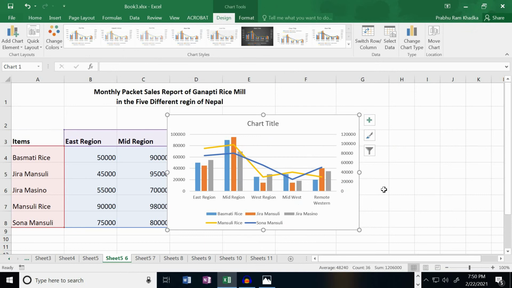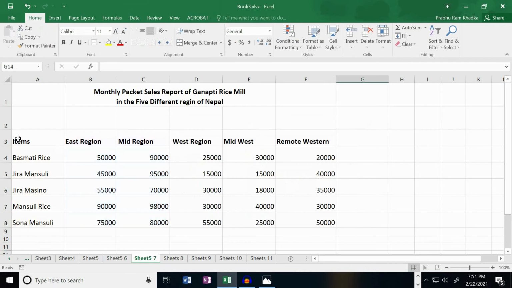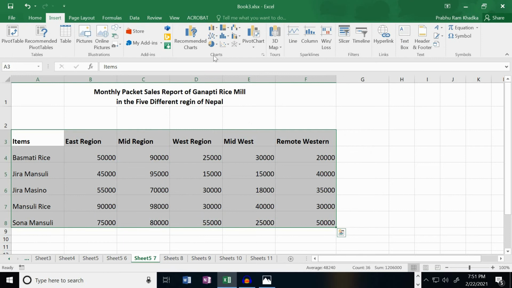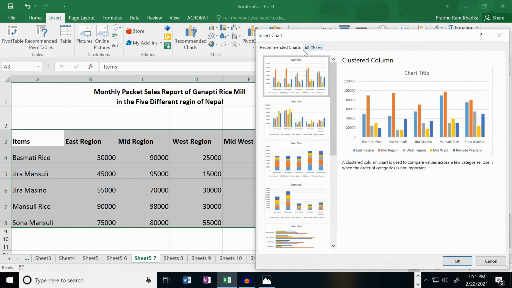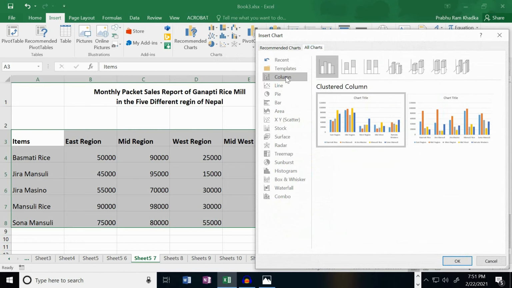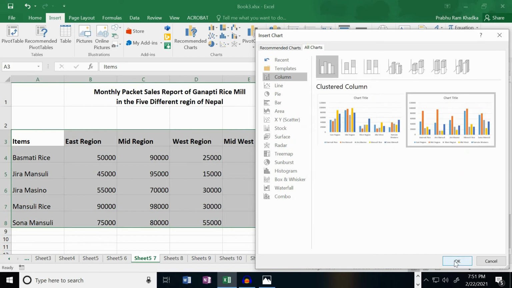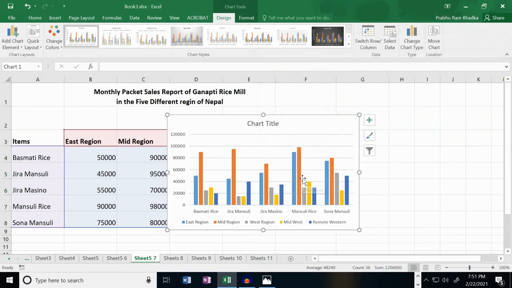Next, number F, prepare the column chart by switching row and column. Now I select the next worksheet. Select the data range. Go to the Insert tab. Click the Chart Flyer button from the Charts group of the Insert tab. Click the All Charts tab. Now column is selected. Over here we have to prepare the column chart. Now select the layout of column. I select this one. Select the type. Now I select this type. Now click the OK button. Now the column chart is inserted.